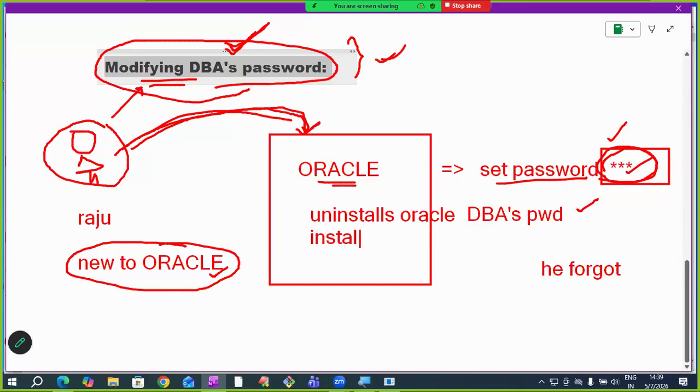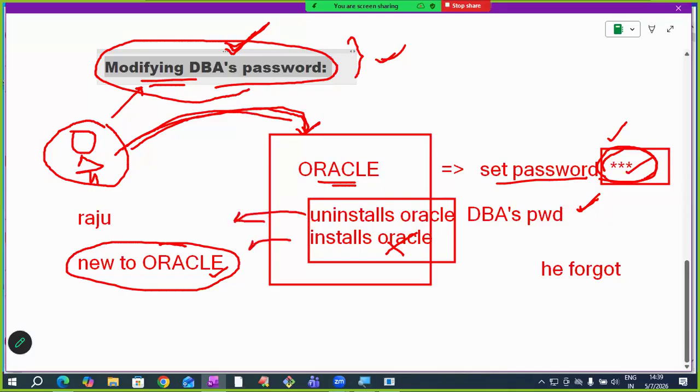This is the wrong way. You don't do like this. You don't do like Raju. If you forget the password, most of the students uninstall Oracle, and again they install Oracle.